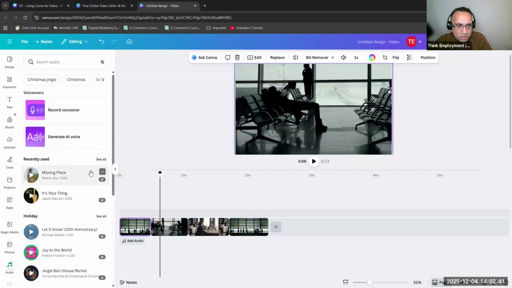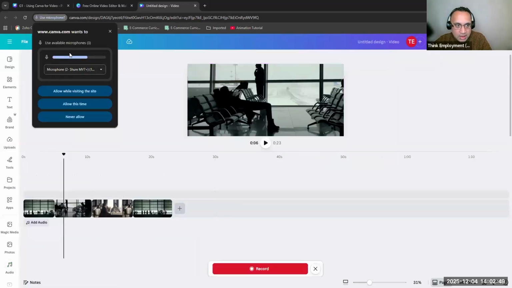Anything that you've recently used. You can also use record a voiceover from here. So as long as you've connected the mic, you can click on that, and then obviously the settings will come up where you can select your mic. So I've got mine selected.